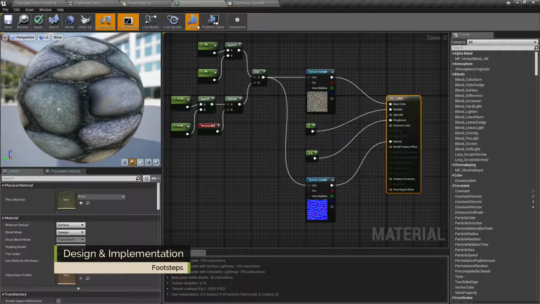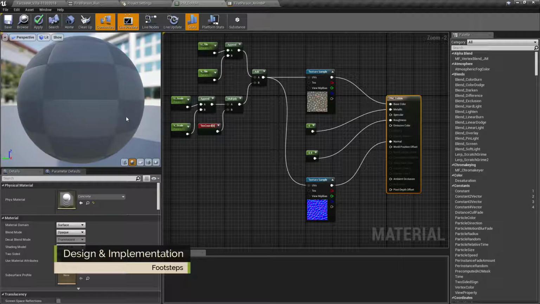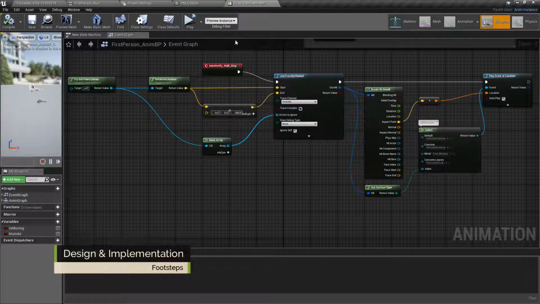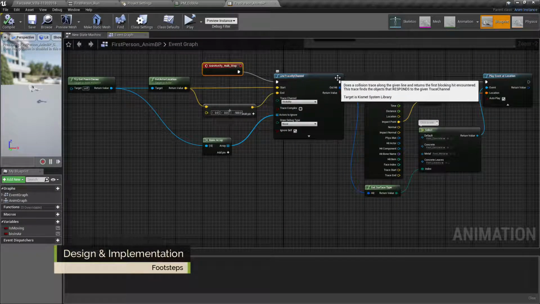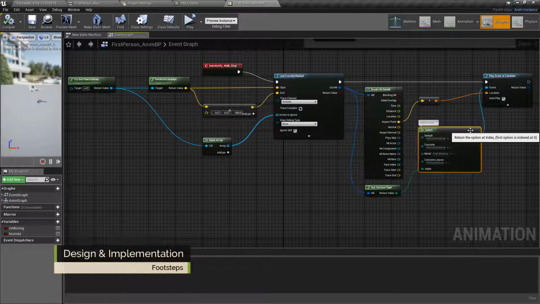Next, I applied the surface types to all parent materials the player can walk on. Finally, each time the notify event is triggered, the animation blueprint performs a downward line trace to determine the surface type, which it then uses to play the appropriate footstep event at the player location.